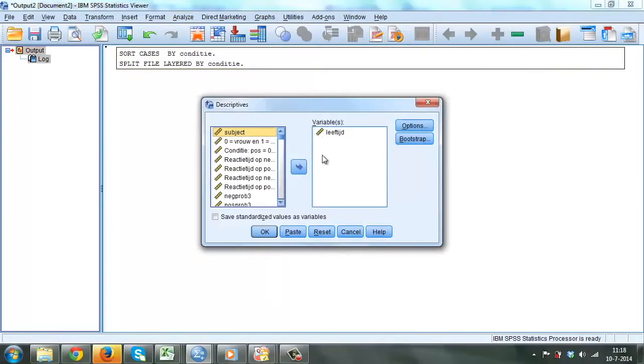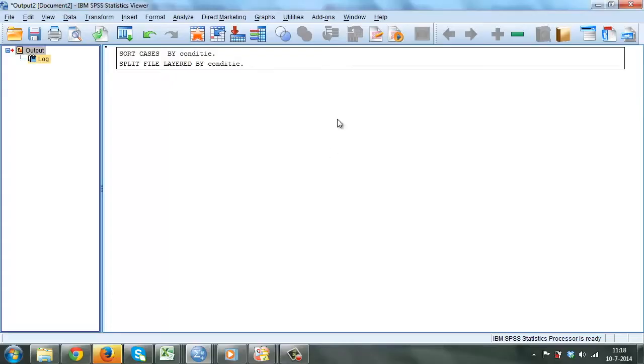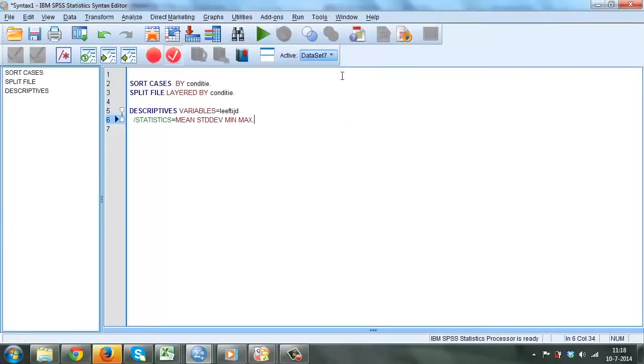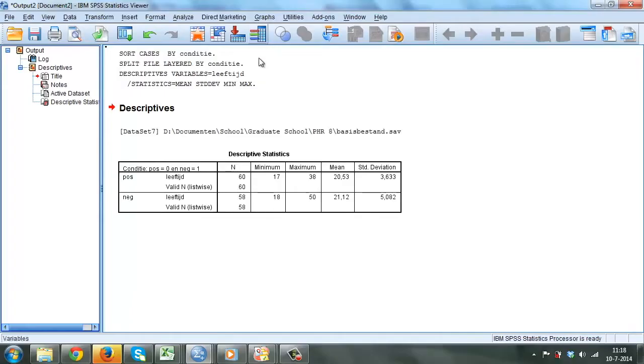For example, regarding the variable leeftijd, age, we paste the syntax and we select it and run it. And in this table, you see the output for the positive and the negative condition separately.